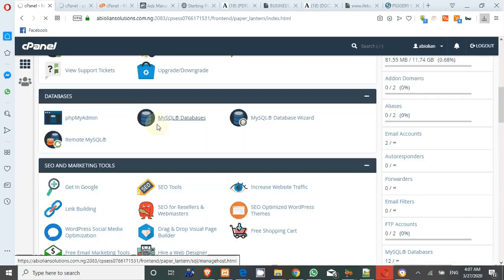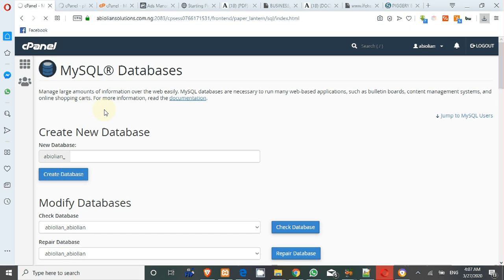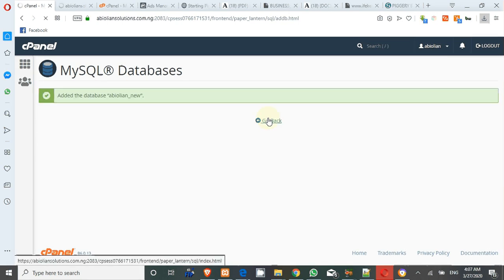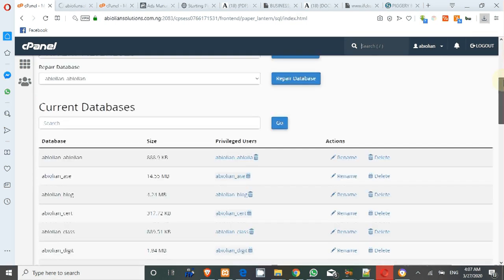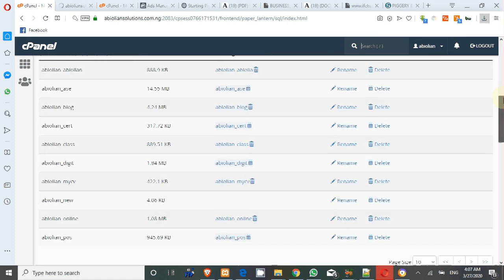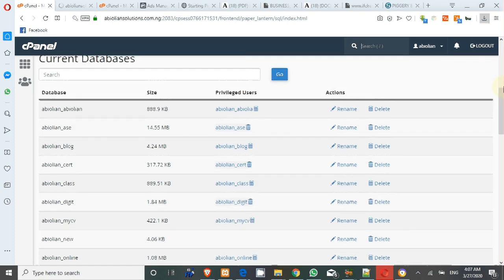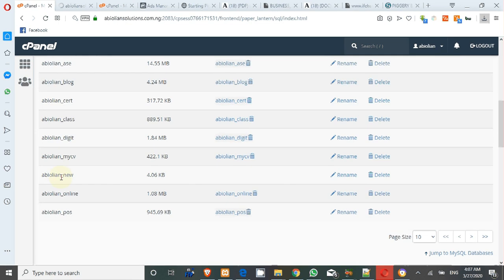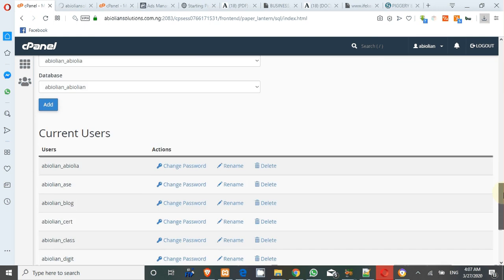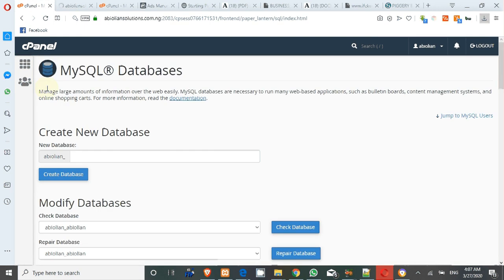Okay, let's see whether the network is very good. Let me open this one. Okay, that loads to this area. If you want to create a database, you just put the name of the database and click create. Automatically the name will be created as part of the databases. Here, if you scroll down, let me look for it. Abulia underscore new. You don't need to know much about this one. I'm just trying to show you what cPanel is all about.